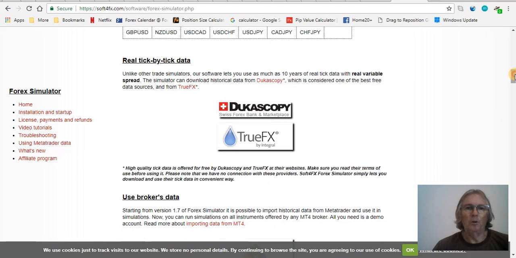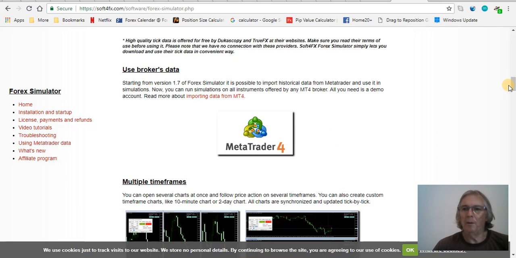Now this is the good part. You can download, I'll show you in a second, tick data or very accurate prices from Dukascopy or TrueFX, all right? That doesn't cost you any extra, it's all part of the package. Excellent, excellent. You can use your broker's data if you want, but always use the good stuff.